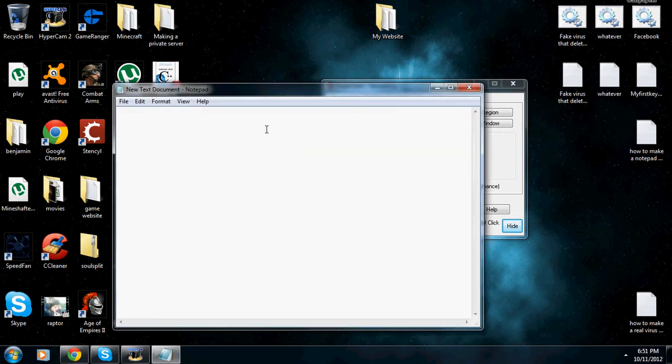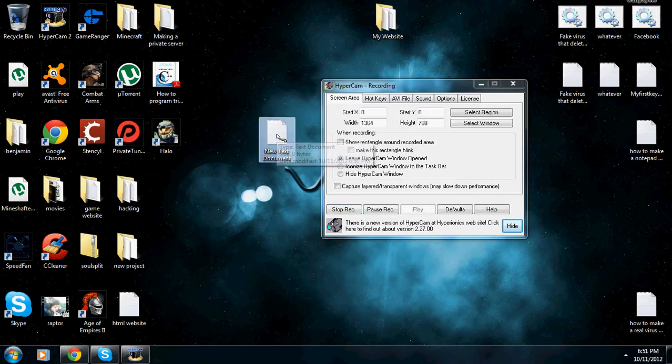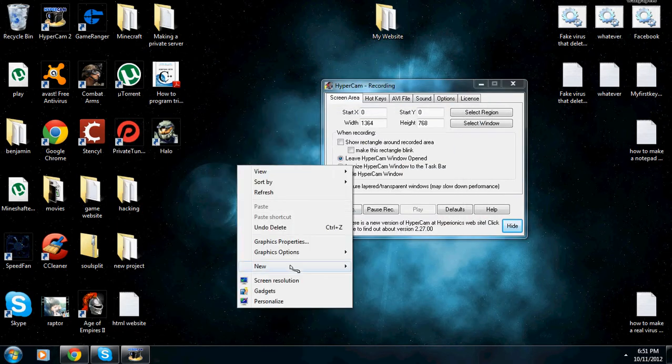Okay, so you open a new text notepad like this. This works with anything, Apple or Microsoft.